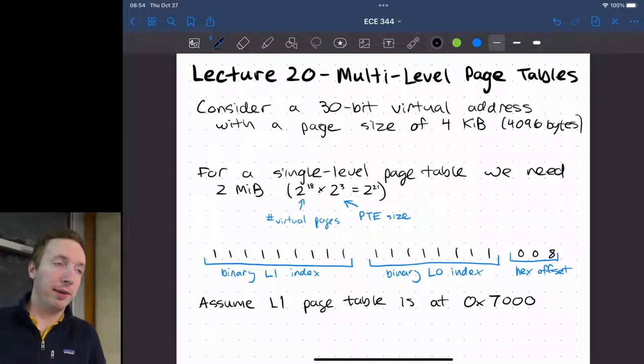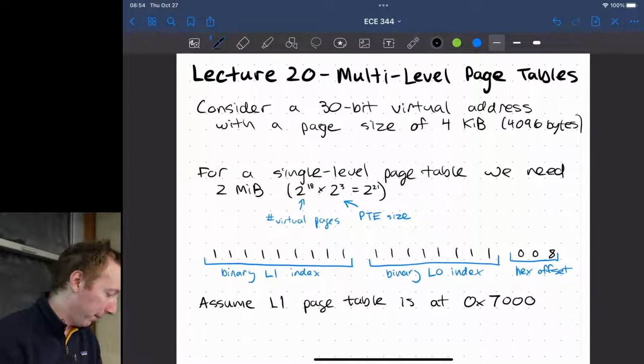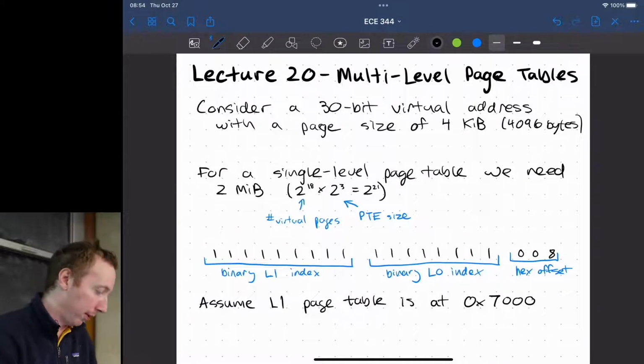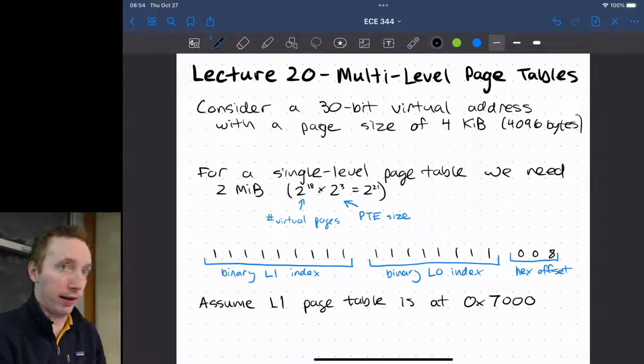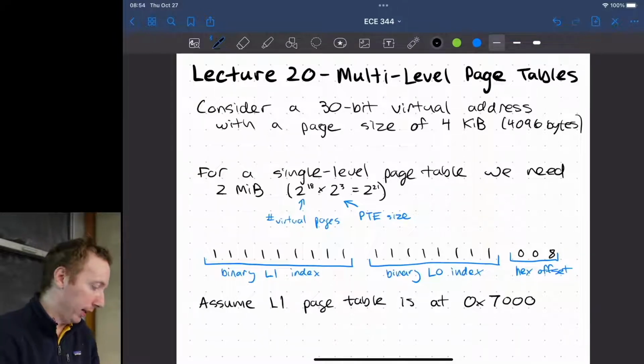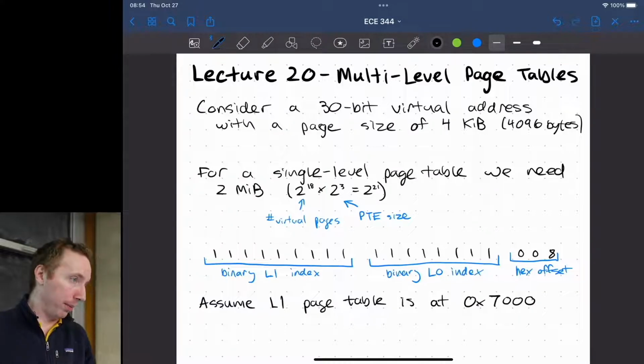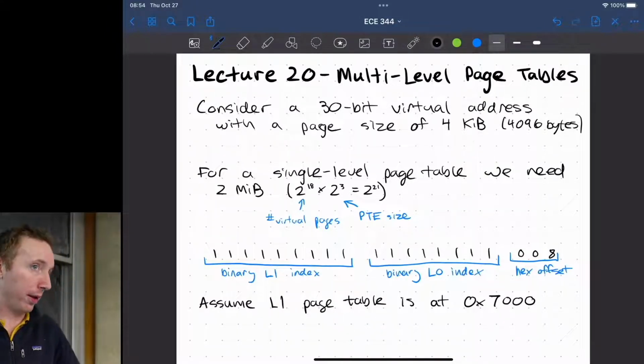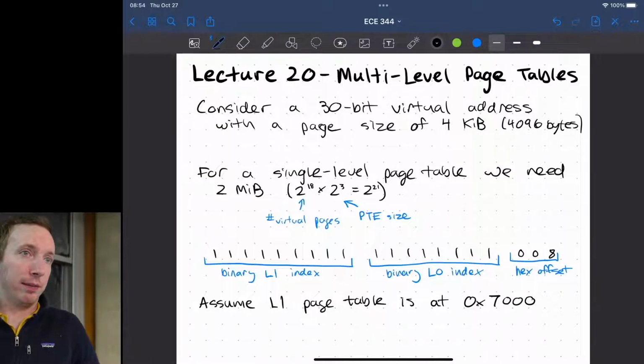So again, we're considering a 30-bit virtual address with a page size of 4 kilobytes, so 4,096 bytes. So for a single level page table, again, we would need 2 megabytes. So it would be the number of virtual pages, which is 2 to the 18, times the page table entry size, which would be 8 bytes, and they would be given to you, so that's 2 to the 20. So any questions about that with a single level page table?